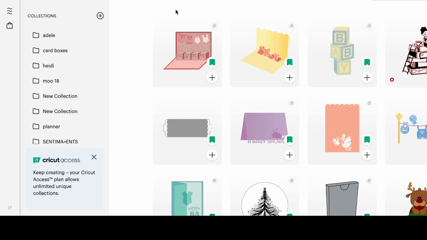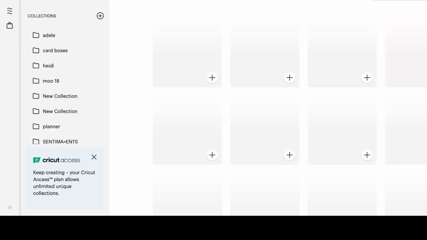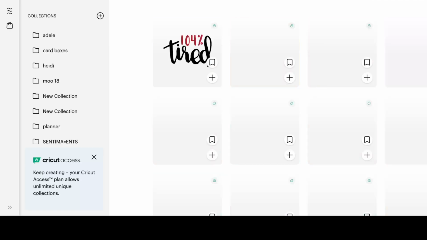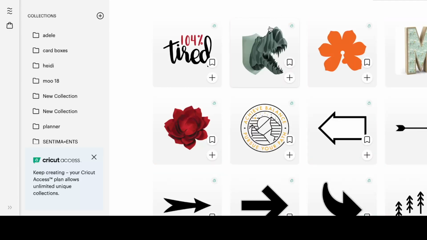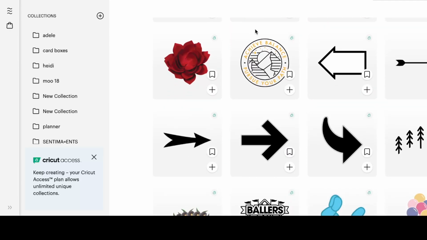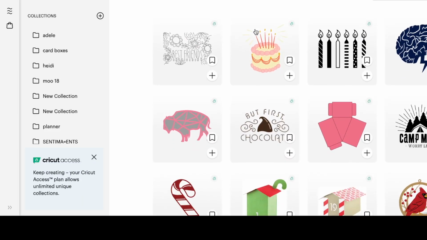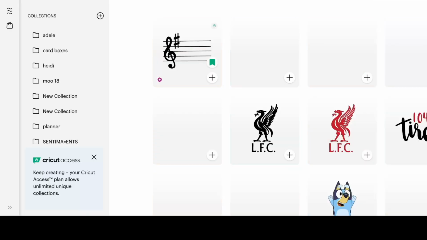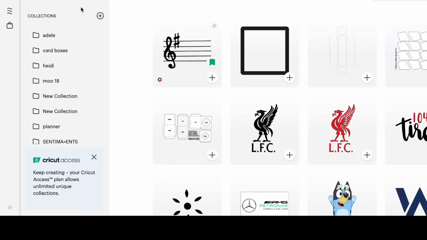These are Cricut images that I have bookmarked to come back to look later. These are my images I've uploaded. I've never purchased an image off Cricut Design Space, so I'm assuming these are just free images because I've never purchased any. And then obviously you've got the all, which will mix them all together.